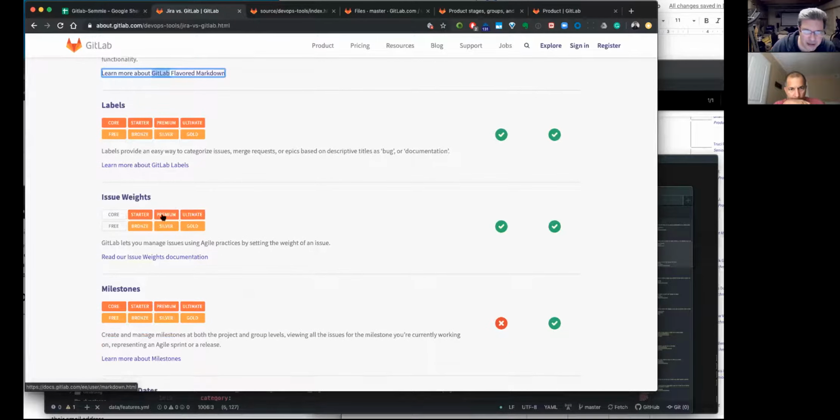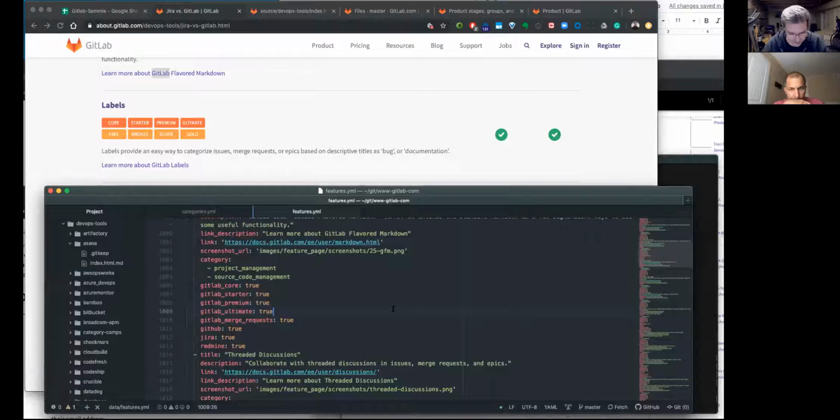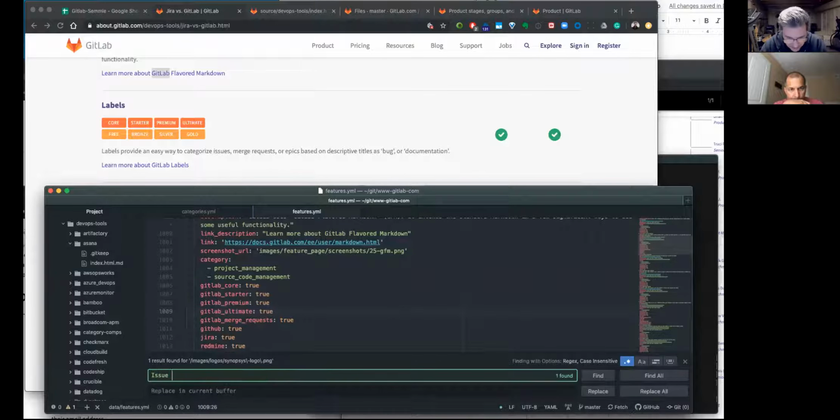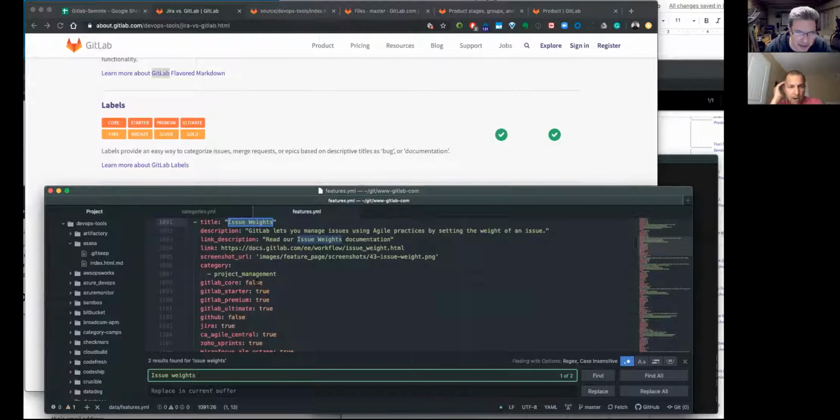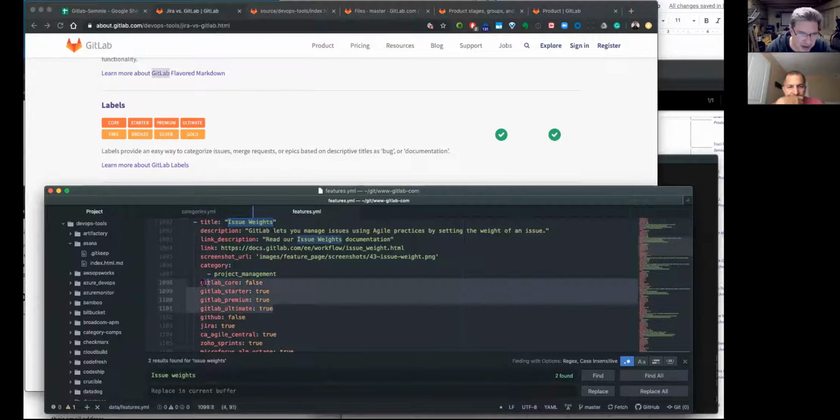So if we look at issue weights, we'll see that GitLab core is false, and starter is true, and premium is true, and ultimate is true. And so you only define it for core, starter, premium, and ultimate, which are the on-prem ones, and then it'll extrapolate that and copy that for the others because they're the same.